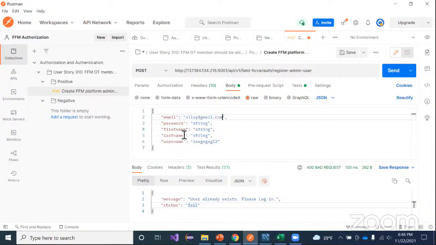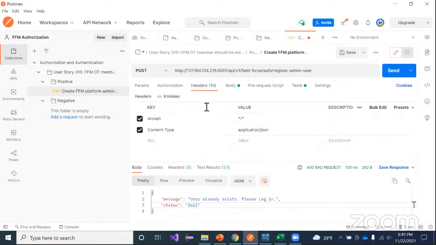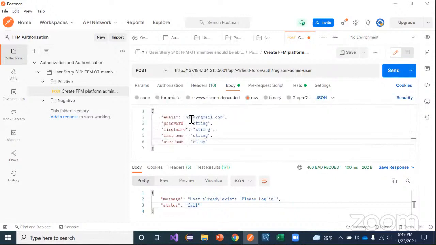And password, first name, last name, it can be same. A person can have the same password, first name, last name, it doesn't matter, but the username has to be different. So let me just put this is the username, and then I'm just going to run it and see what happens. Before that, since we're doing the positive testing, we can go to the tests. And since the information should be correct, the email should not match with anyone else's email that has been registered. The username should be unique.